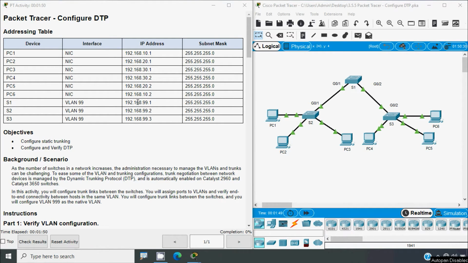In this video, we are going to discuss CCNA version 7 packet tracer activity, configure DTP, that is Dynamic Trunking Protocol.